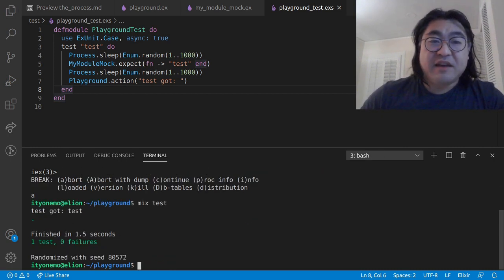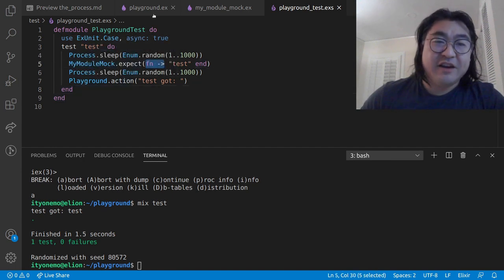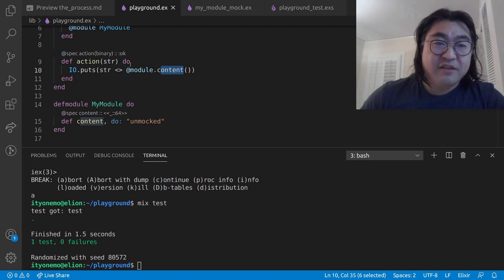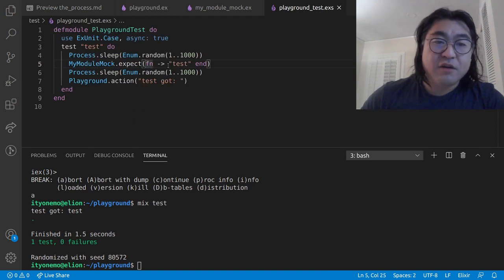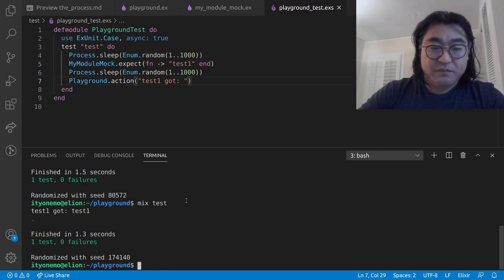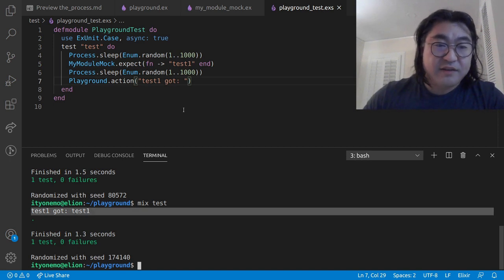So basically what I'm saying is pretend that the content function is this zero arity lambda that emits test. And then when I call playground.action, it's going to concatenate the string that I passed, which in this case is test got, with the result from the expect, which is test, right? So here we got test got test. And if I change this, we get test1 got test1.